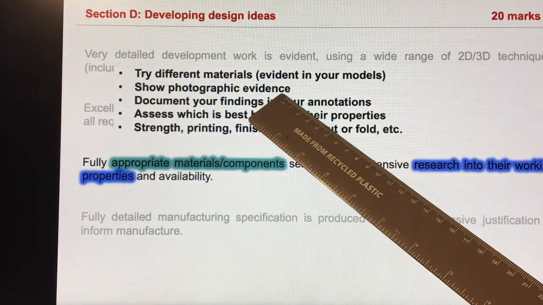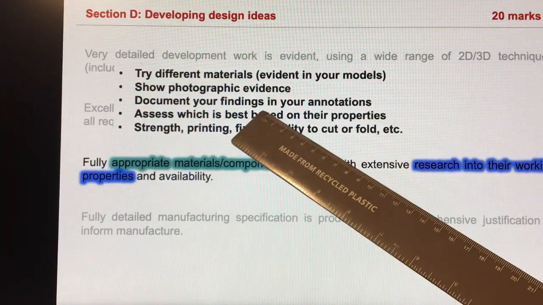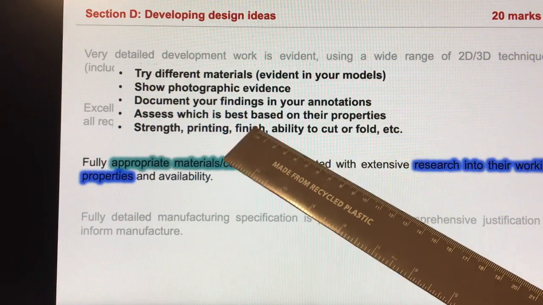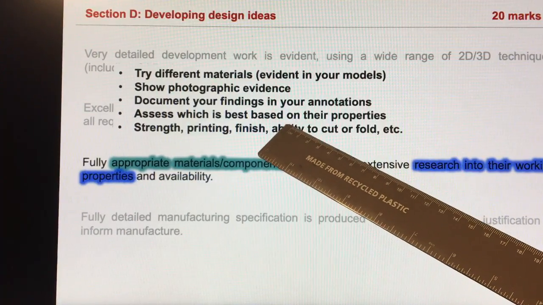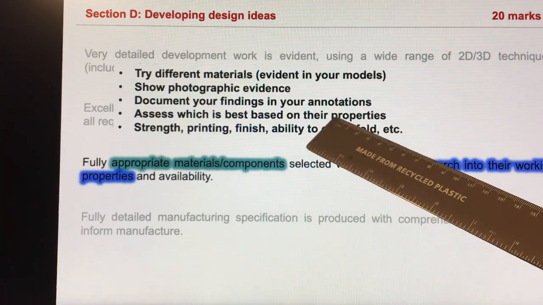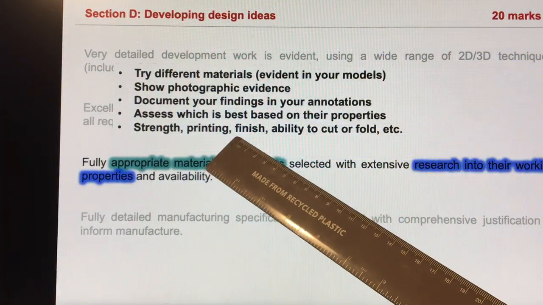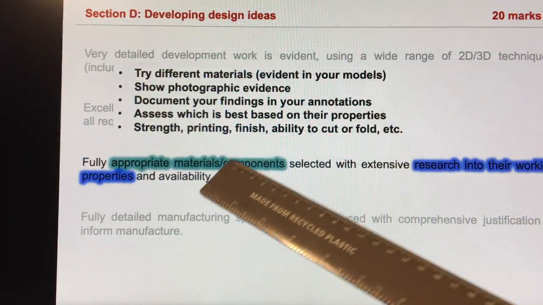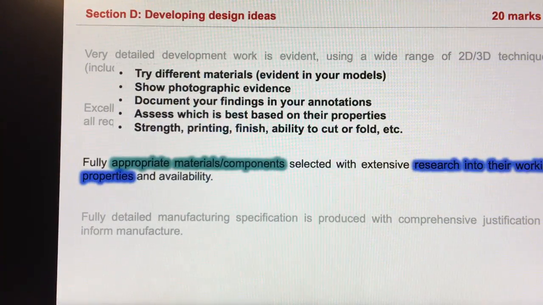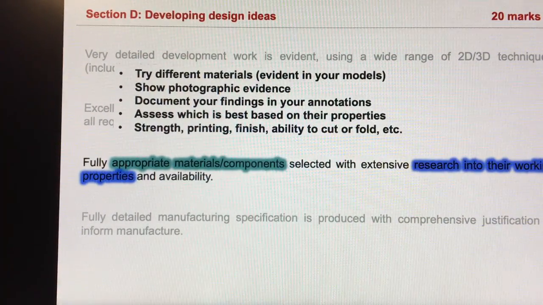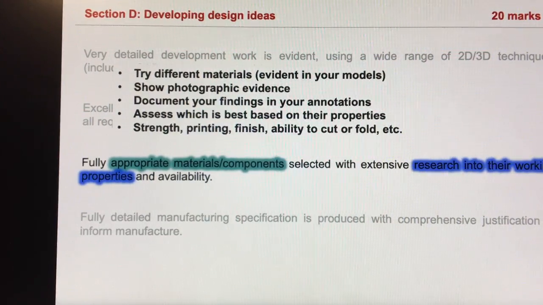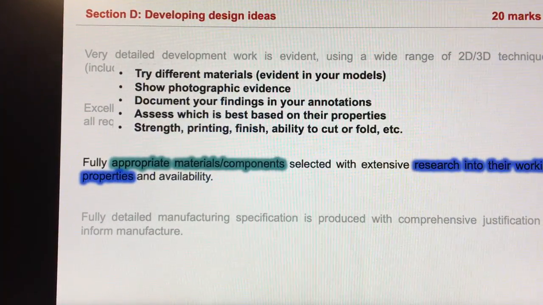Make sure you photograph any evidence of testing. Document your findings in your annotations. Assess which is the best material to use based on its properties. So it could be something to do with its strength, it could be something to do with the ability to print onto it, or the quality, or whether or not you can actually fold and shape it. So as you're making your products, it's actually a good idea to make mistakes by trying different materials.